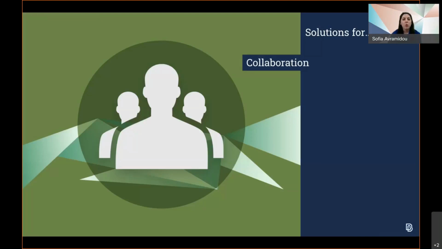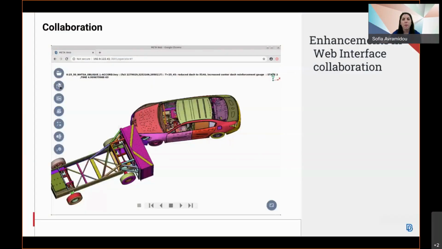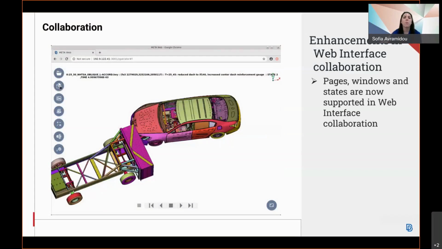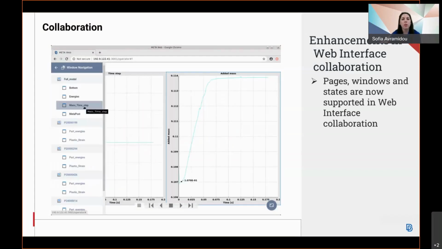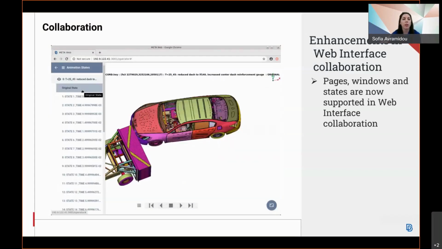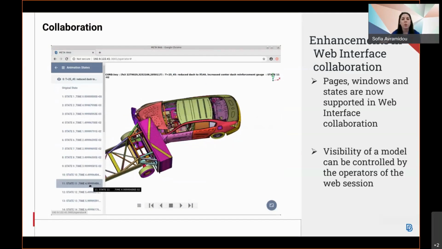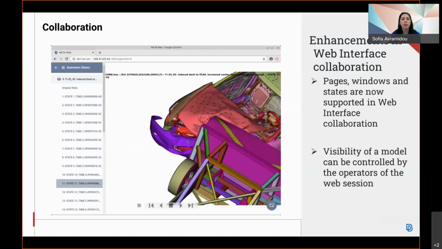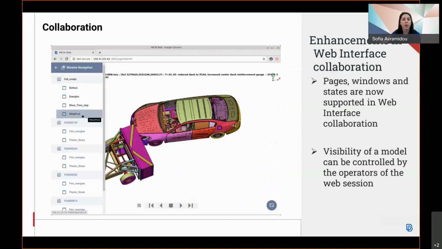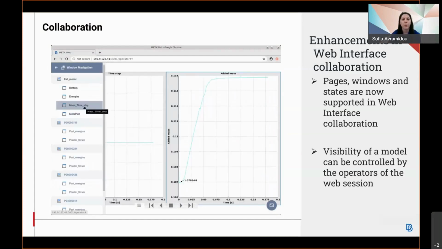Moving now to collaboration. We've got some enhancements in the collaboration through web interface, where pages, windows, and states are now supported when operating Meta through a web browser. And it's also possible to control the visibility of a model by the operators of a web session.